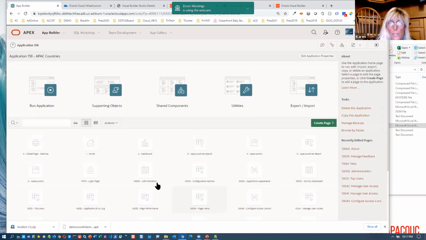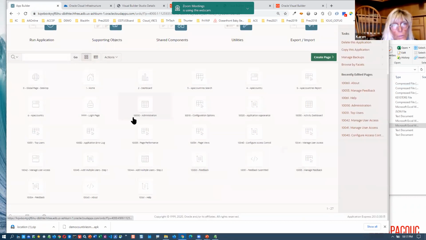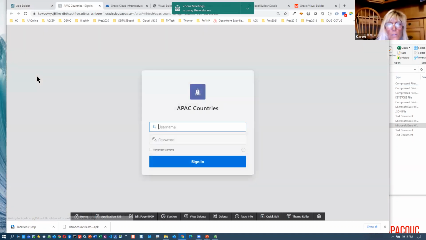But so what do I got? Now I have, how many pages here? I get a bazillion pages, but look, most of these are administration. Remember I checked all those options? These are all administrative pages. I have a global page. Let's just run this thing and see what we got.